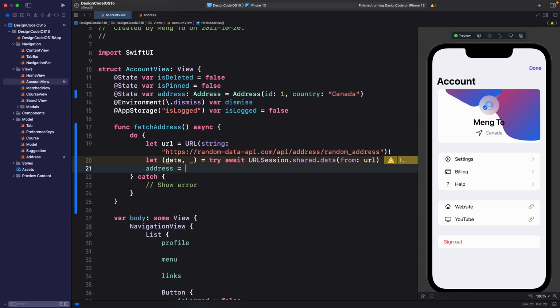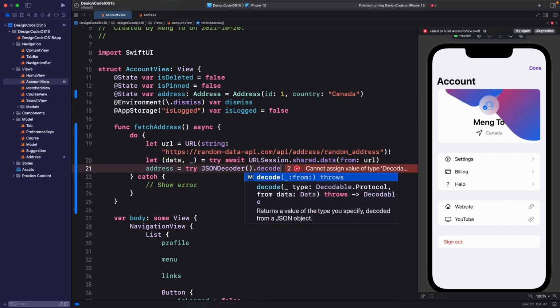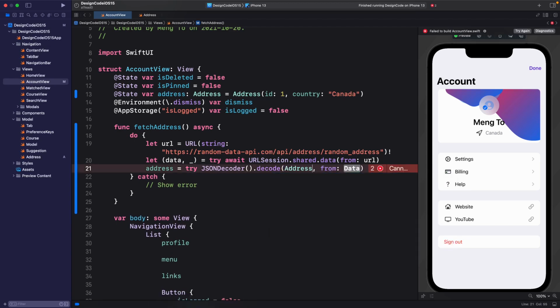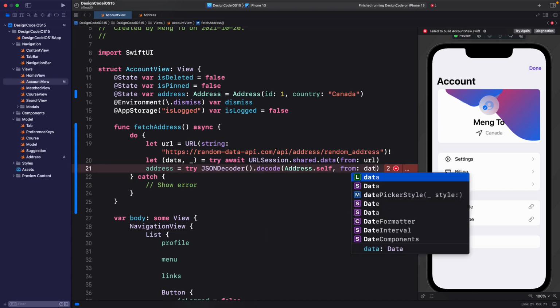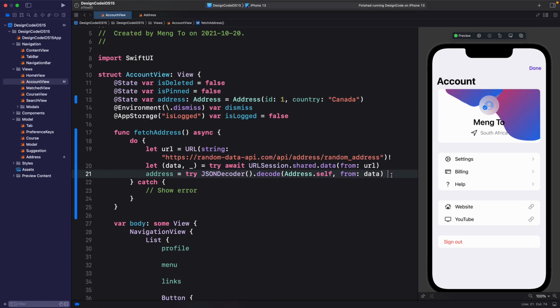So address is equal to try JSON decoder, parentheses, dot decode, then the data type, and from the data. The data type is the data model that we just set, dot self, from the data that we're getting from the API call. So essentially we're matching the data to the data model. And as a result, we can use that to update the state. Notice that as soon as we have that, the country has updated. And we can press space here. It's going to keep updating the data.